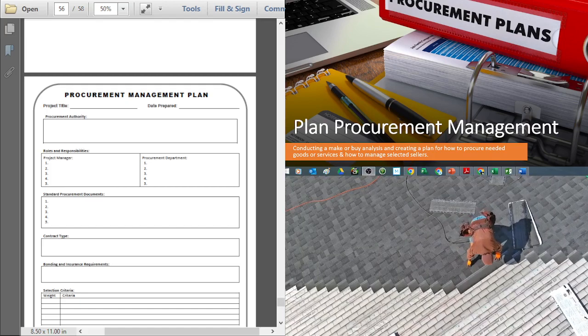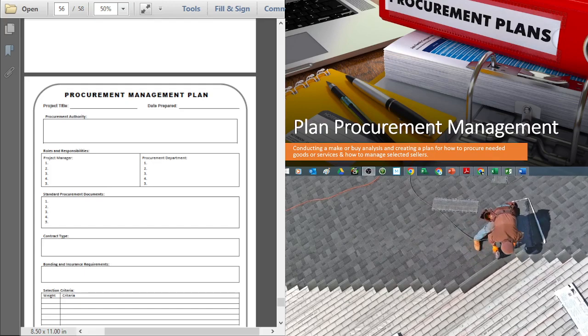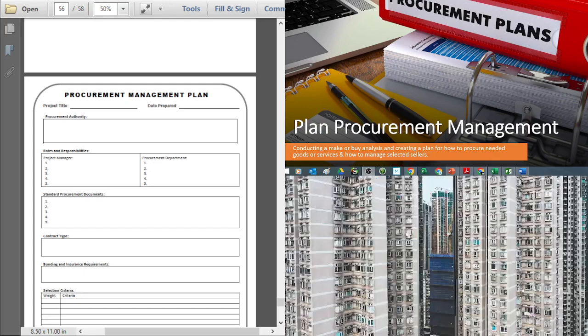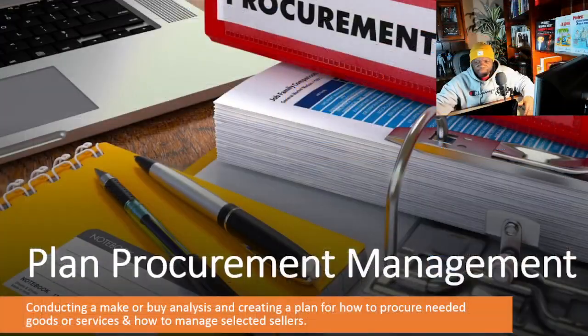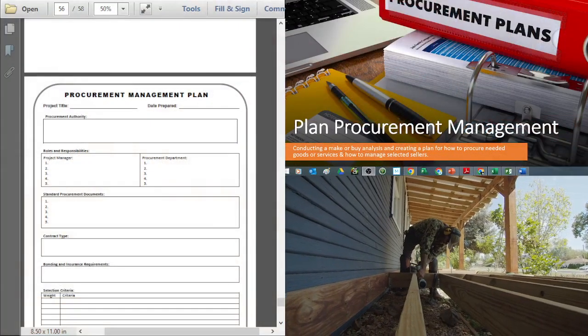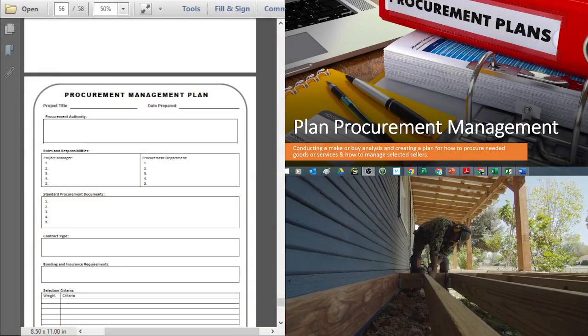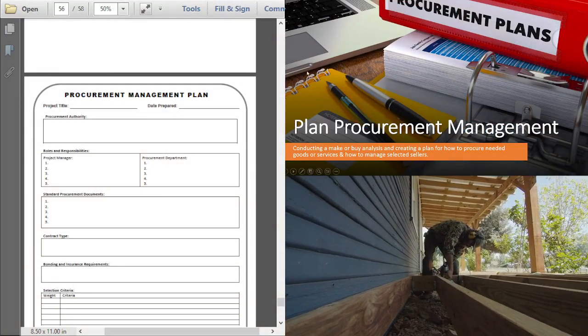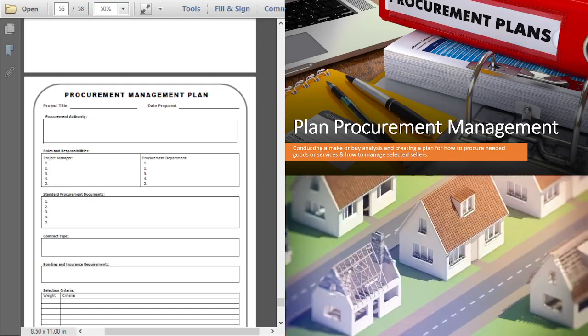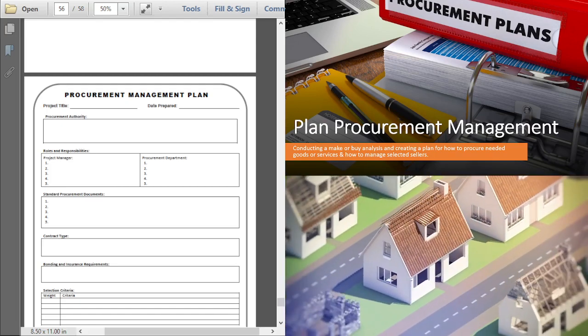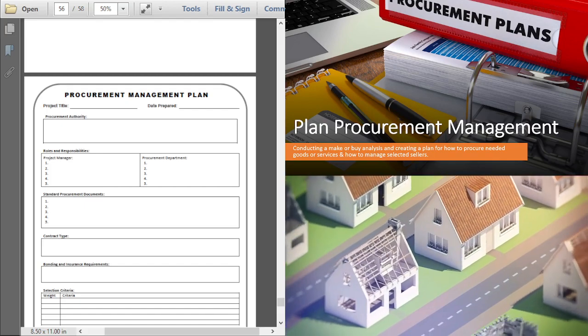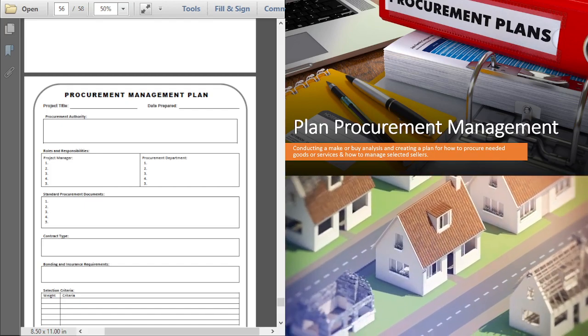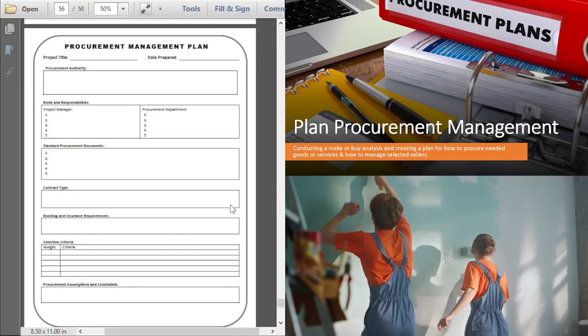Plan procurement management is where we are conducting a make or buy analysis and creating a plan for how to procure needed goods or services and how to manage selected sellers. So think about it. It's a construction project. There's a lot of things we're looking to do, and we need to have a method to the madness. How are we going to get the vendors and the sellers, the suppliers, the people we need? What are we going to do? How are we going to pull this off? That needs to be the question.